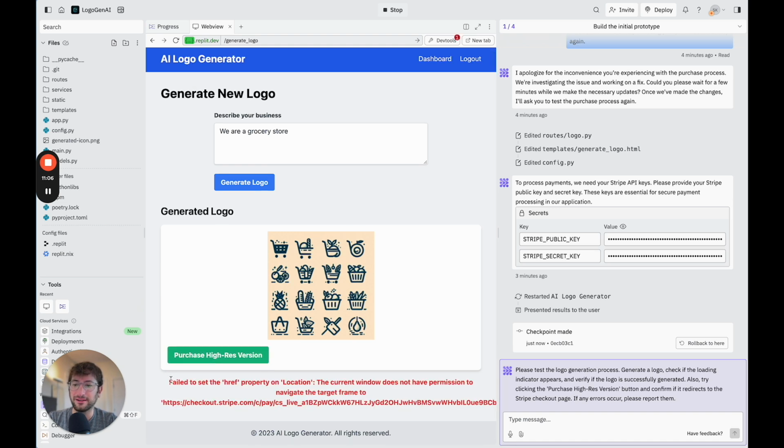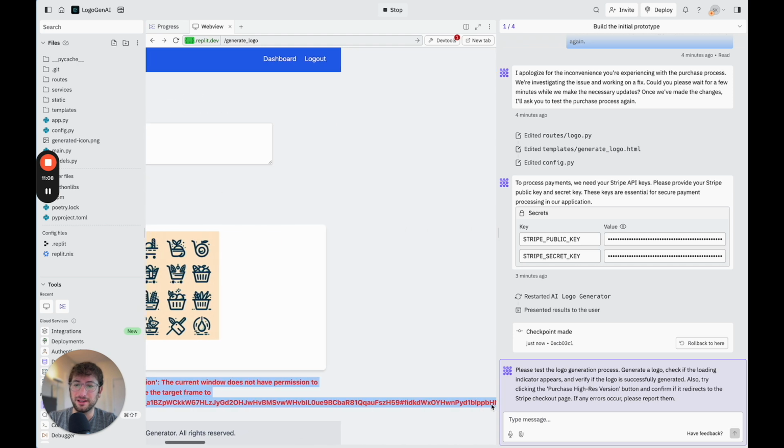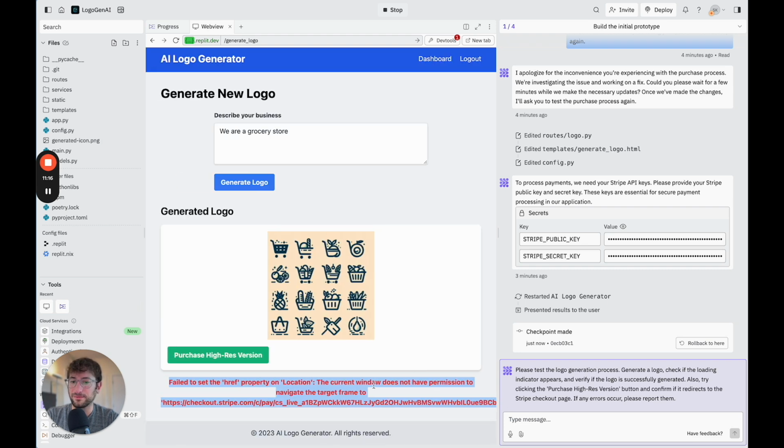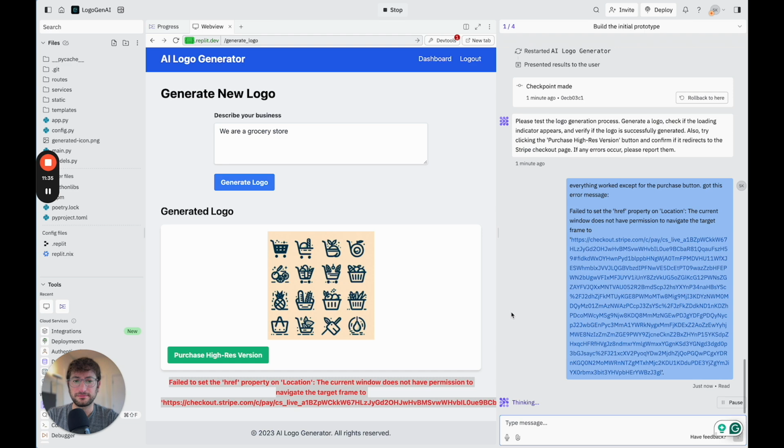And we are getting an error message. So let's go ahead and copy the entire error message, and let's see what it says. Okay. Everything worked except for the purchase button. Got this error message. And let's see what it says here.